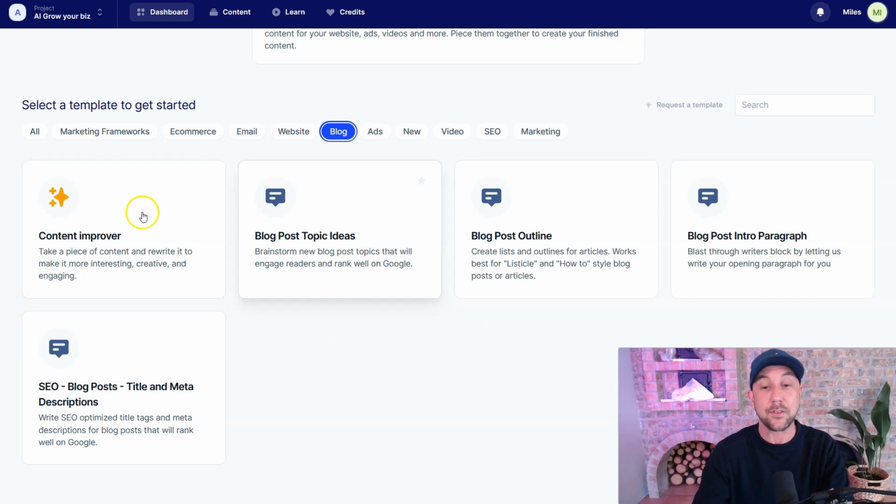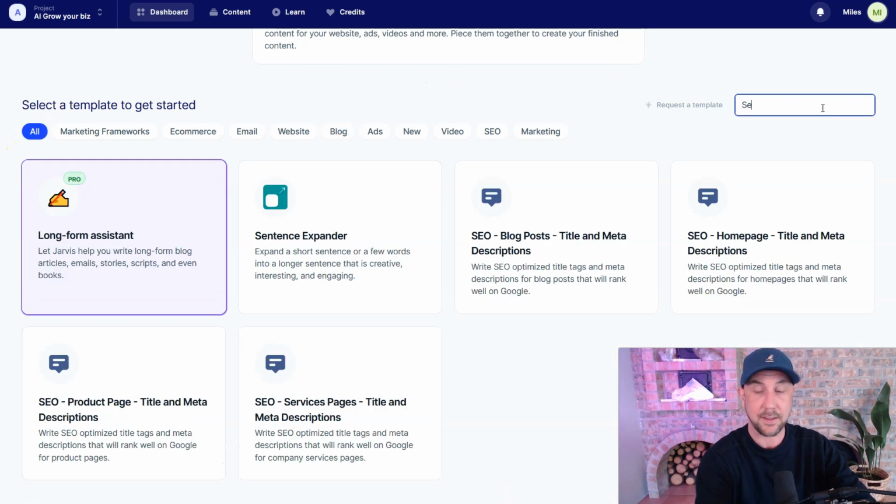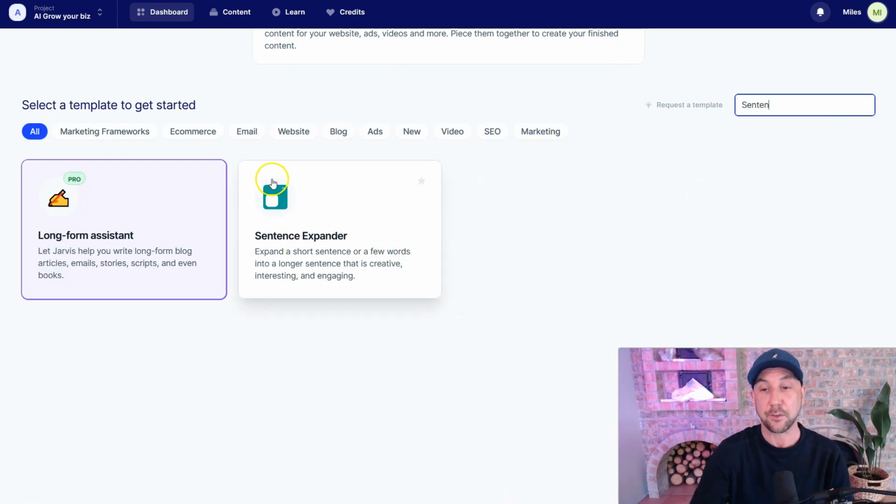And then the other one is the sentence expander. So let me go back to all. Now I'm going to type in sentence here. And you can see the sentence expander. It's on that list.